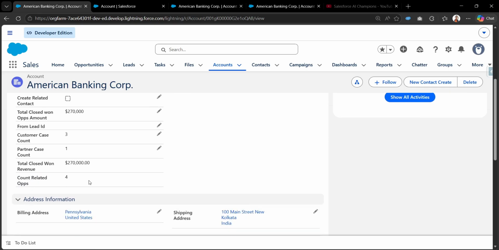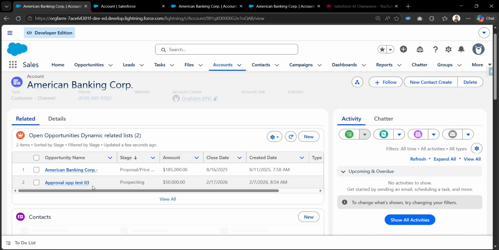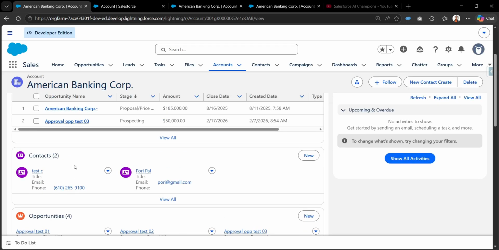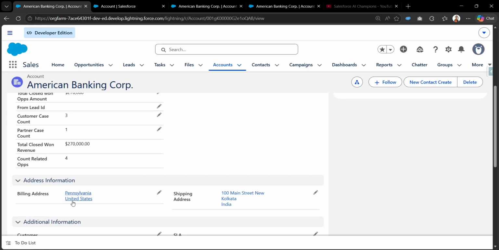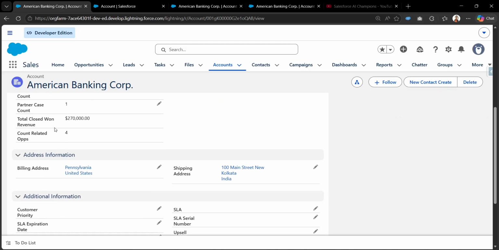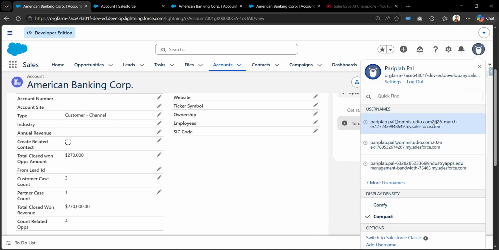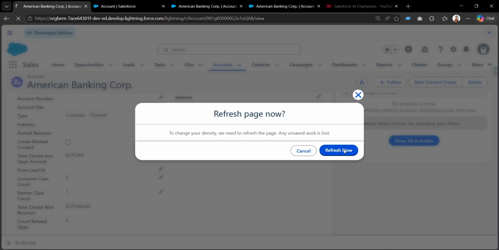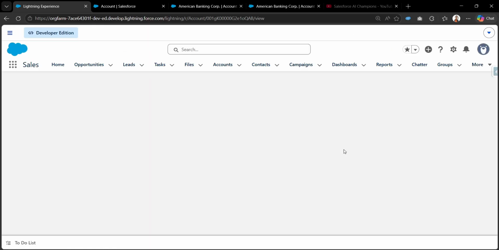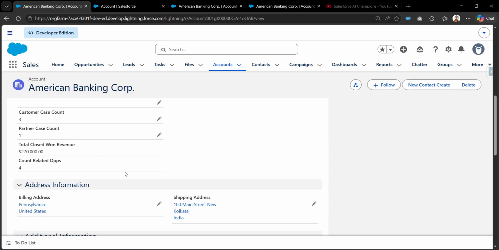This count related ops. And since for this account there are 4 opportunities, that is why we can see the count of these 4 opportunities. And let me revert the display density back to comfy. Earlier it was compact. So this is how we can deal with our cache issues in the Lightning record pages or in Salesforce across the orgs. So we could see these 2 fields we have created related to roll-up summary fields.